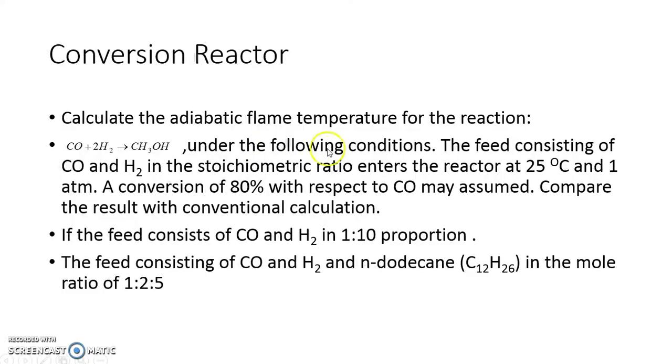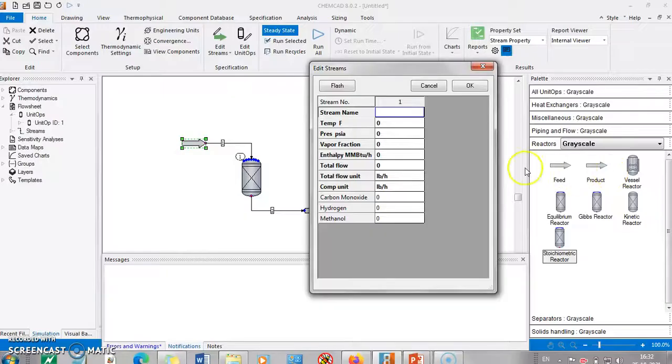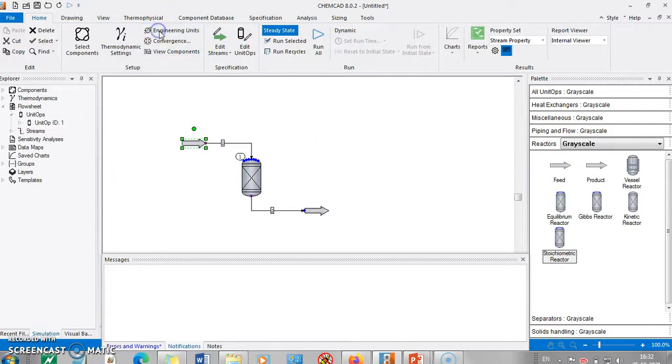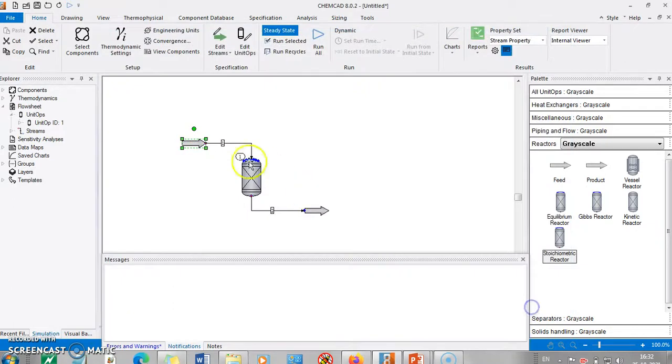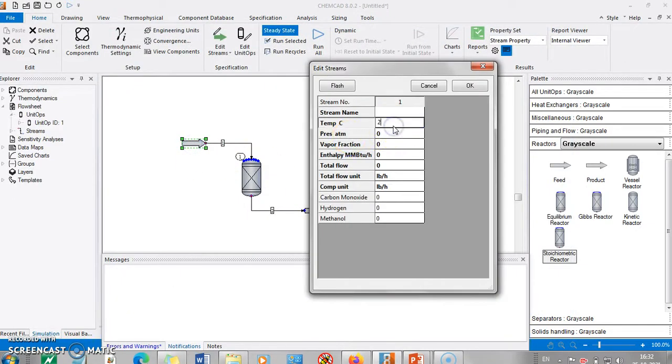So the feed should be at 25 degrees Celsius and 1 atmosphere. So let me change the units: temperature in Celsius, pressure in atmosphere, apply. This is 25 Celsius, this is 1 atmosphere. Our feed consists of, let's say in kilomole per hour, 1, 2 and 0, right, and flash. So I got the vapor fraction.